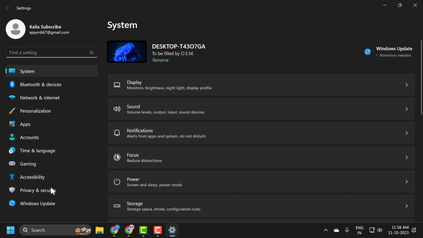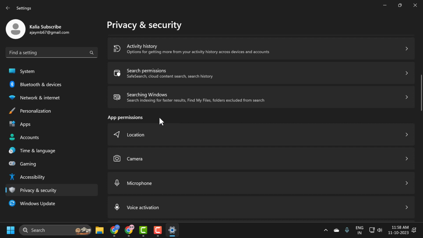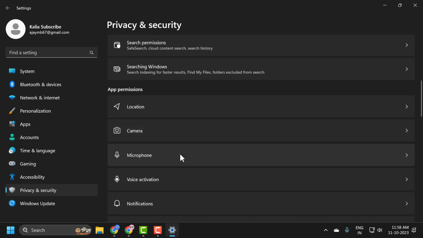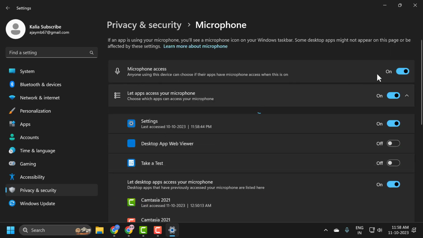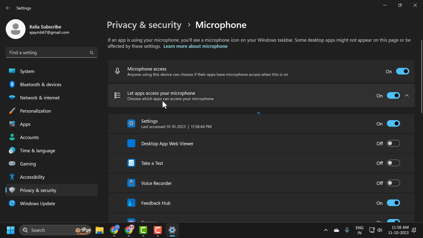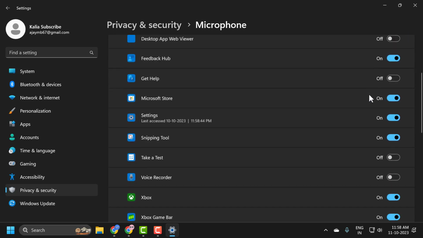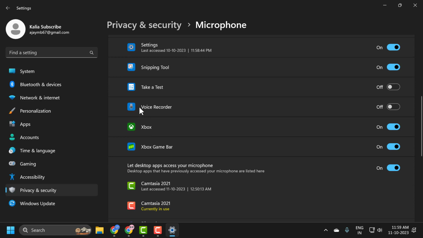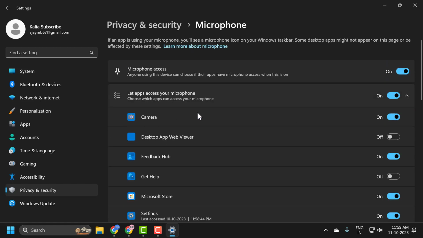On the left side select privacy and security. On the right side you just need to scroll down. Under the app permission you just need to click on microphone. Make sure microphone access is turned on and let apps access your microphone. Make sure it is also turned on, and for the specific app, voice recorder, you just need to make sure that is toggled to the on position, and after doing it close it off here.